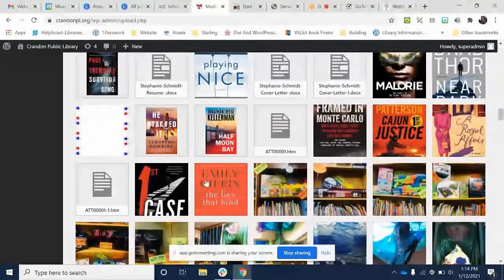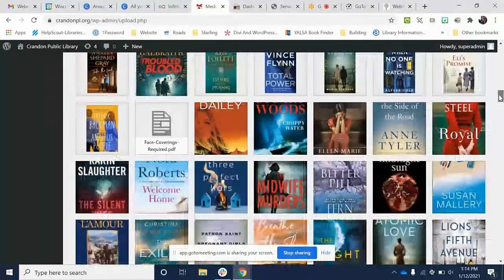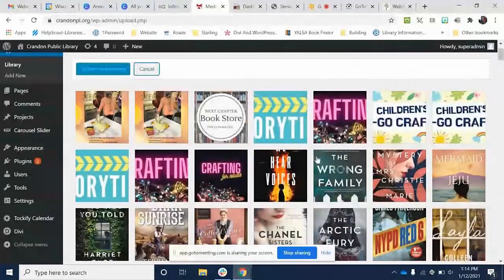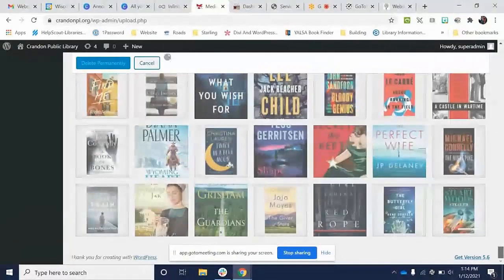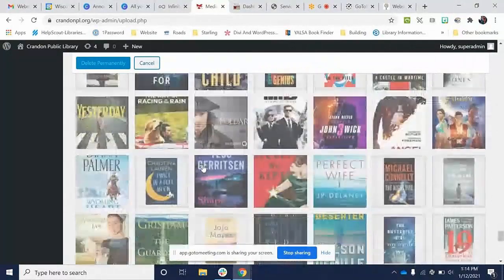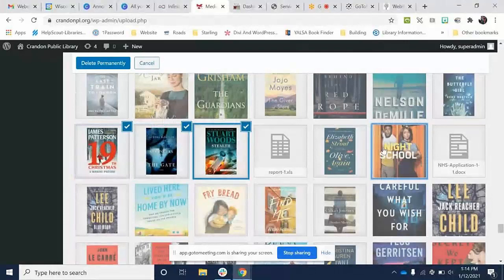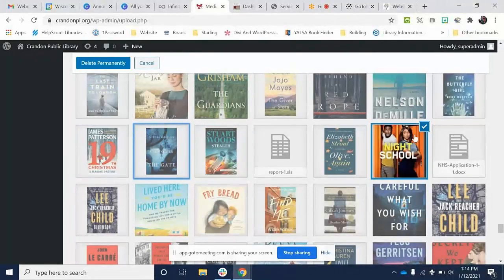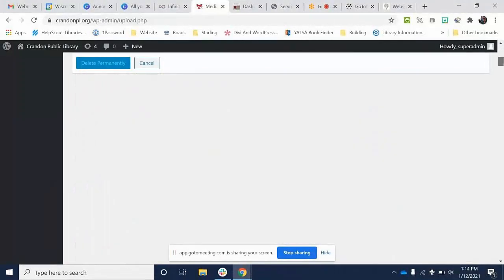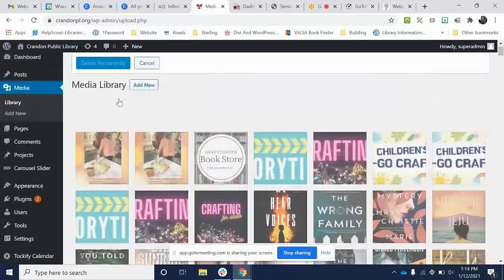What you can do is up at the top of your screen, you can choose bulk select and just drag it all the way to the bottom of your media library and select all the old stuff, or old stuff that you know that you want to get rid of near the top as well.